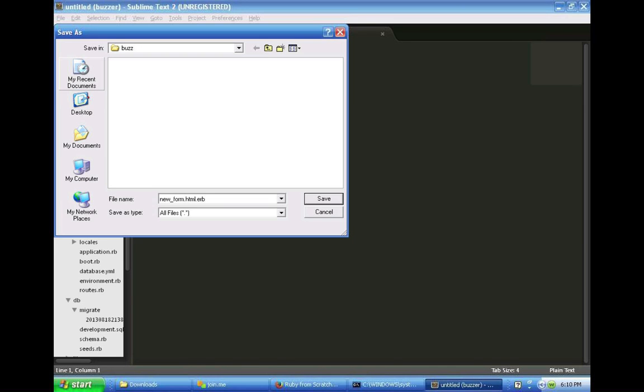So what is ERB? I don't know what it stands for. The RB part is Ruby, but I don't know what the E stands for. But essentially, ERB allows you to have an HTML page, but it can be dynamic. You can put in variables and do loops. So we're saying it's not a static page. It's a dynamic page. That's kind of the idea. Save.